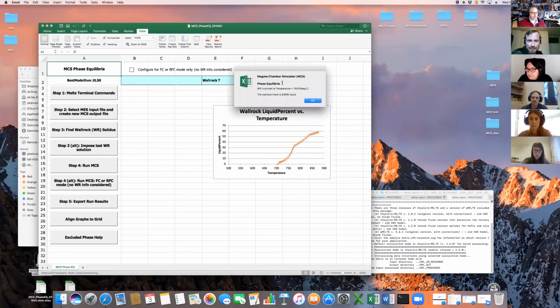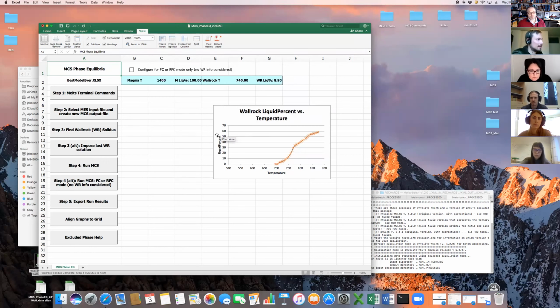And it should report, okay, we found the solidus for the wall rock. And it says that at 740 degrees Celsius is the point where it's about 10% molten, which was the 0.1 that we gave for how much the wall rock should be molten before assimilation begins. So it tells us that will happen at 740 degrees. So assimilation will begin when the wall rock has been heated to that temperature. Okay, so that's it. Now we can just start the model, like the full scale thing.